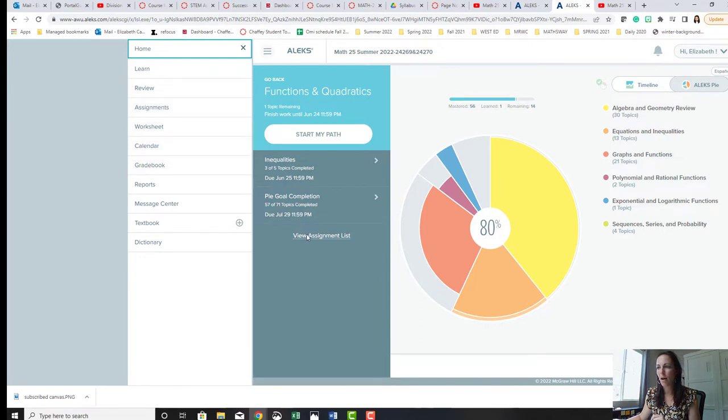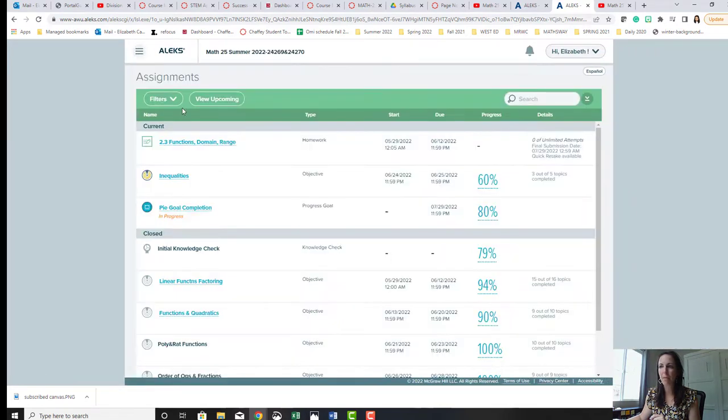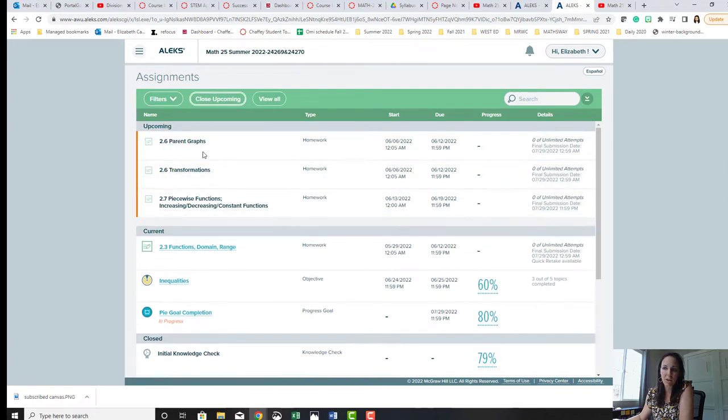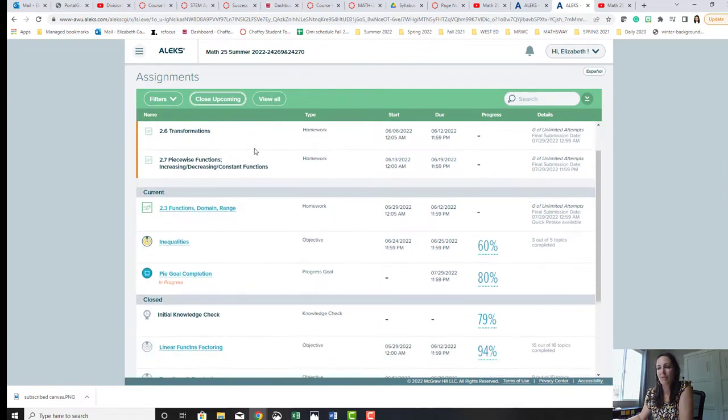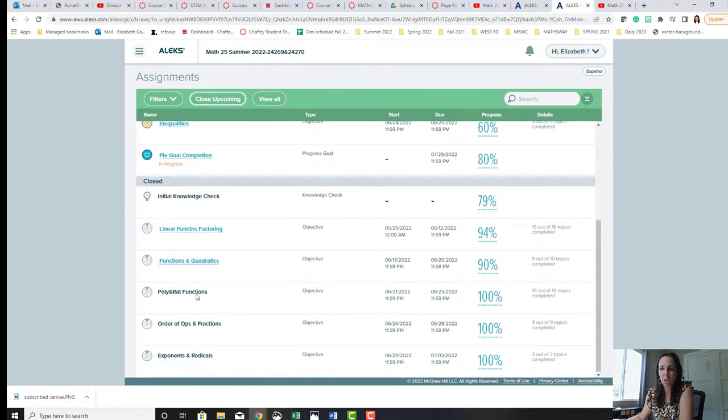Either way is fine. So if I click on it now from that menu, you can see these are the current assignments that we have going on. You can click on View Upcoming, so you can see these other ones that are going to pop up soon. If it's down below as current, or even the closed ones, you can still click on a lot of these. So you can see that I already have 100% on these, so I don't need to go in and redo those. And your pie might have looked similar. So sometimes if you're like, okay, I need to go do the linear functions and factoring objective, which is the pie objective number 1, you can just click on this and work in there if it's not 100%.